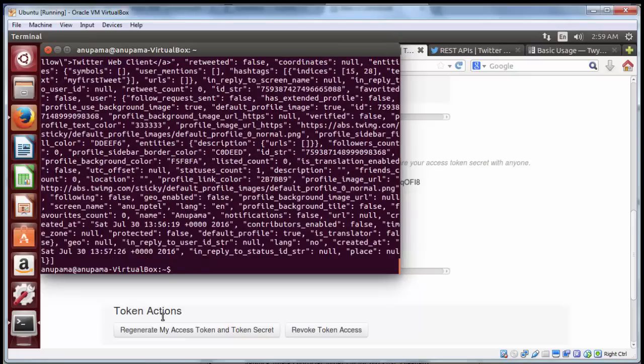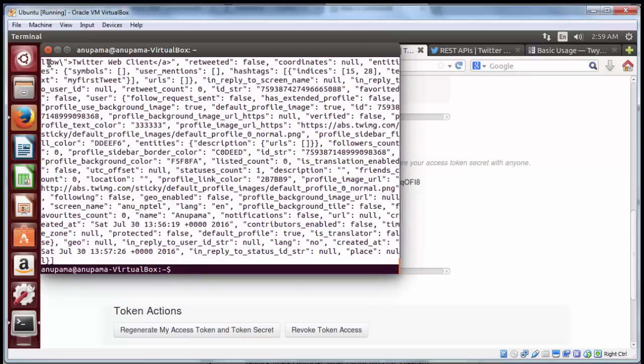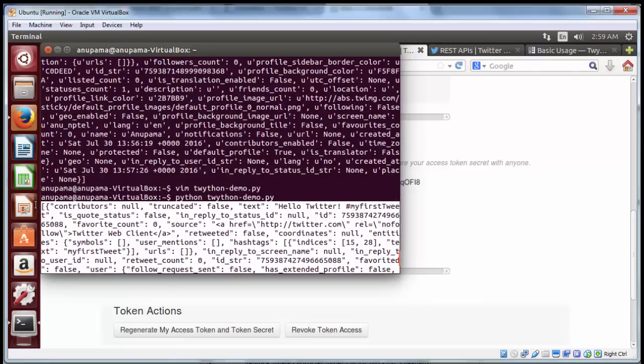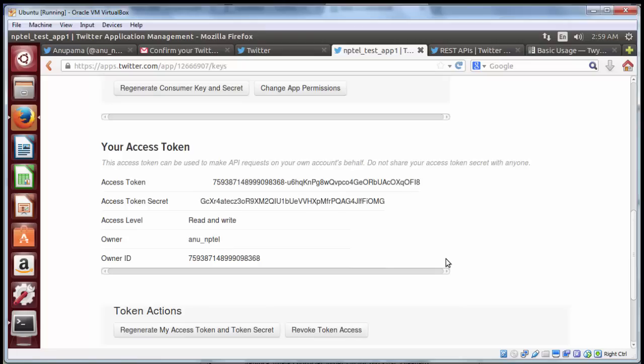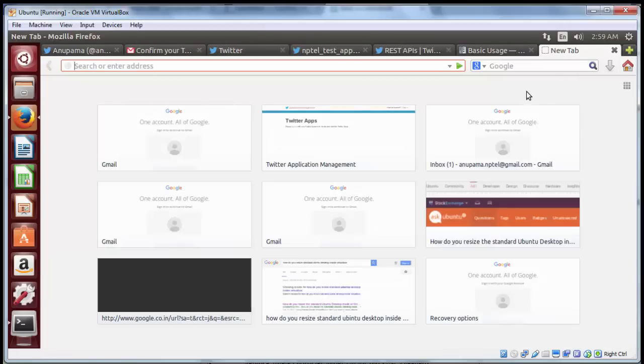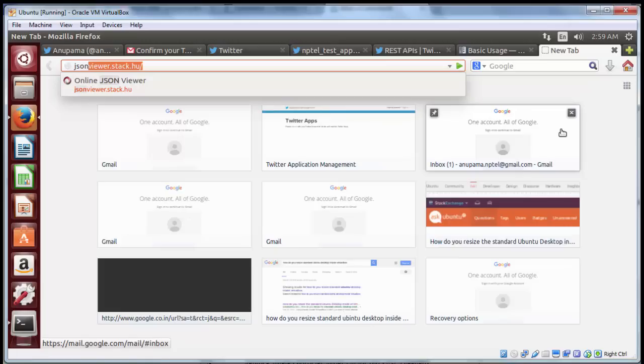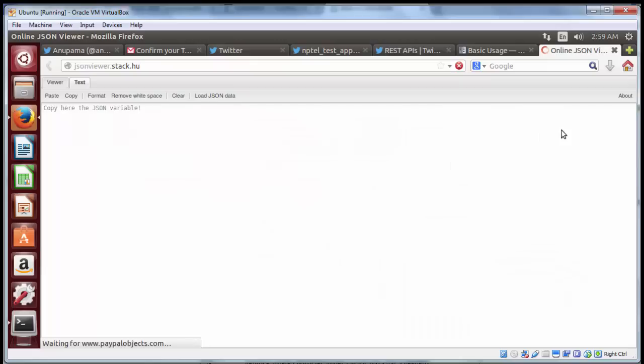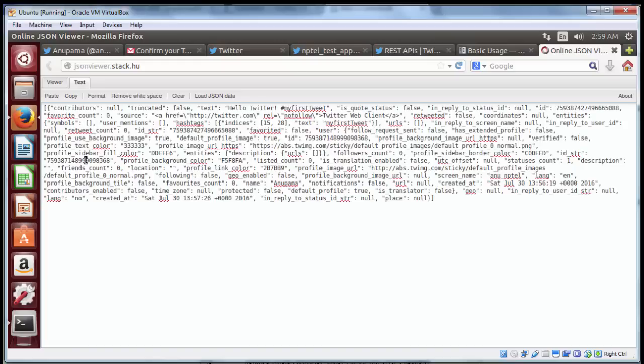This time we have a much cleaner looking output, but it is still not readable. Let us use a web service to make this data look more pretty. Copy this text and in your browser, go to jsonviewer.stack.hu. This is a service which converts JSON format into a readable format. Paste the text and click on Viewer.